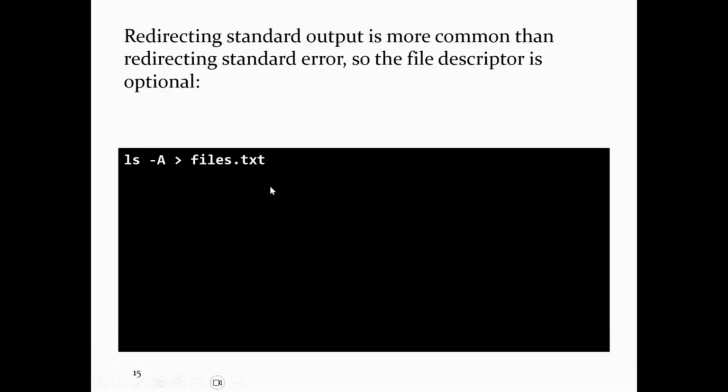Okay, so when you redirect output, typically you mean redirect standard output. If you don't put the file descriptor in, bash assumes that you're redirecting standard output. So ls -a, no 1 this time, just the greater than sign. That does exactly the same thing as the previous example. It redirects the output of ls -a to the file files.txt. So you don't need to put in the 1 if you're redirecting standard output.